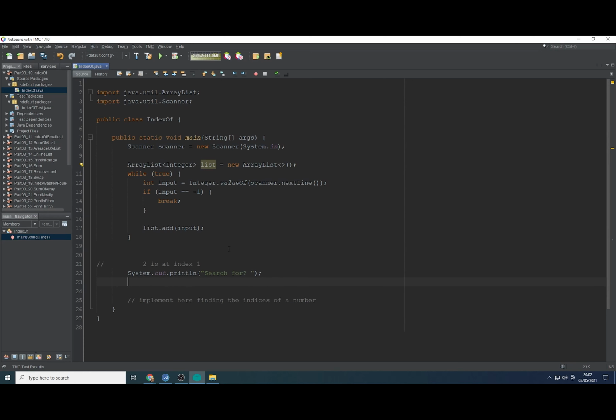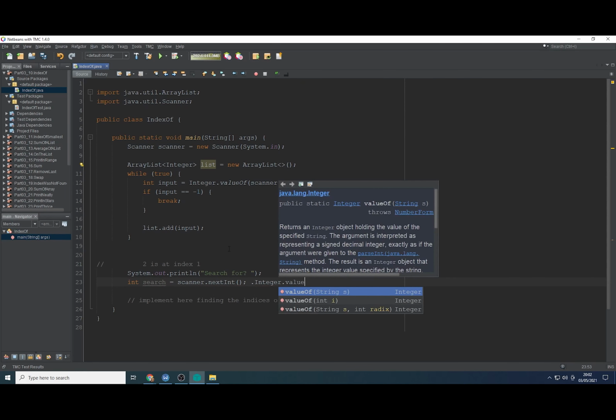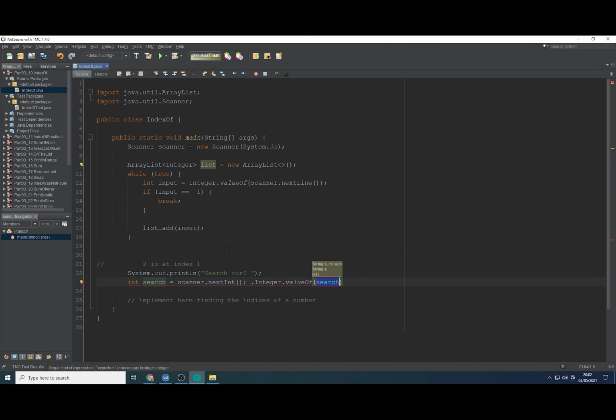So then when we've got that, we're going to need to store the result in an integer. So int search is equal to scanner.nextInt. Remember, you can do it the other way as well. So you could do it with Integer.valueOf and then pass the scanner, scanner.nextLine. If you want, you could do it that way, but I think it's a bit long-winded. Right, so we've got that.